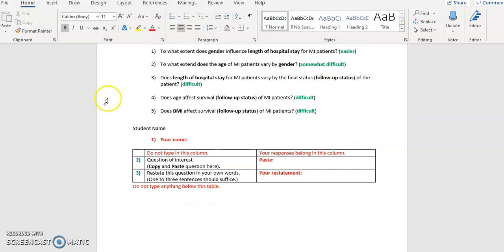So let's fill this in. The first thing I would do is fill in my name. I'm going to put a fake name. Let's call this person Sarah Jones.